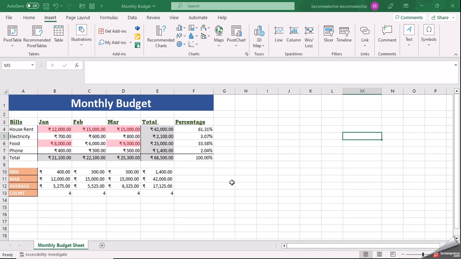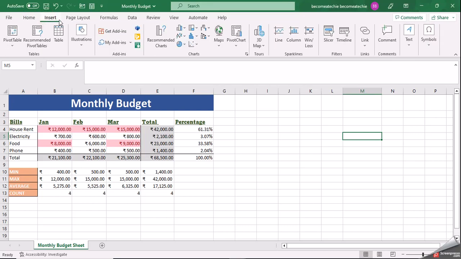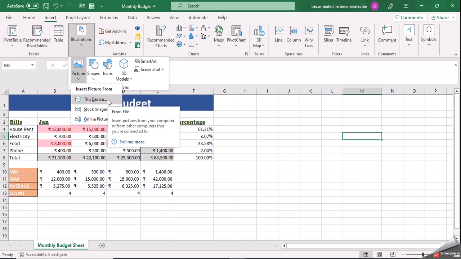Now that we want to insert some shapes, we can go into the Insert tab in the ribbon section, and then here we have an Illustrations section where we can expand it, and here we have options for inserting pictures, shapes, icons and 3D models. Right now I am choosing pictures, and we again have three options, that is insert picture from this device. So basically whatever pictures or images are saved in our laptop or computer, we can select and add it to our worksheet.